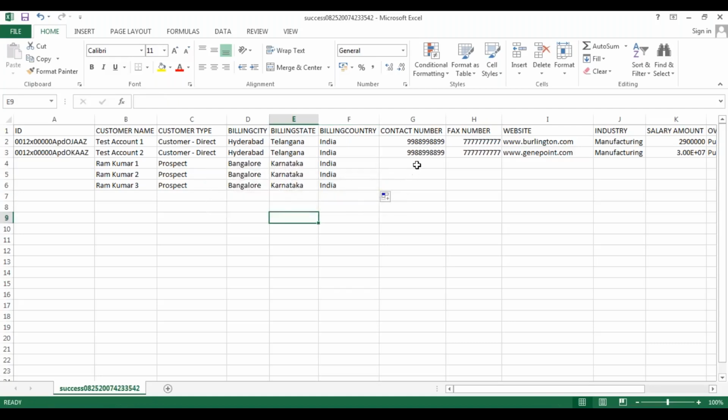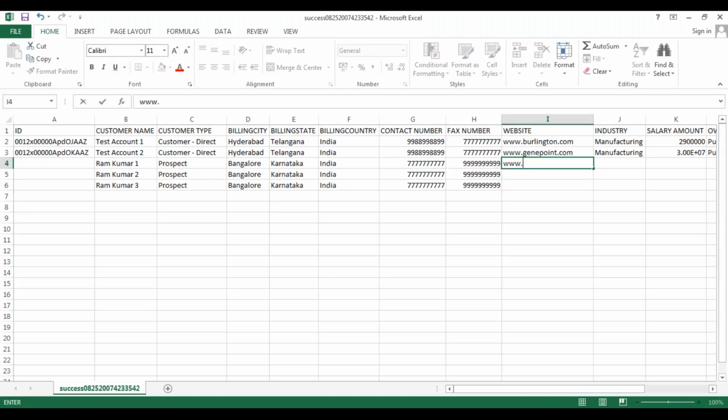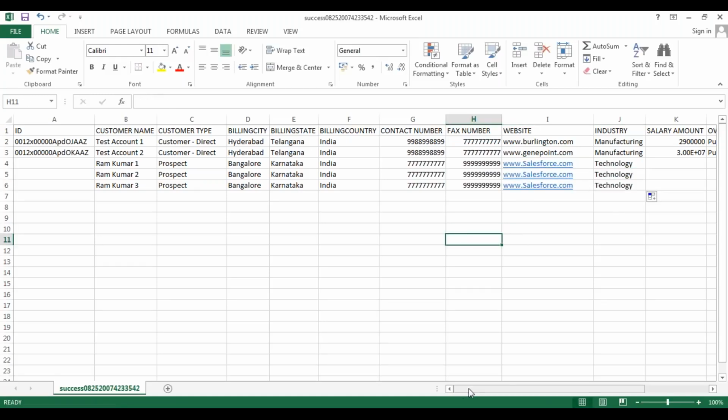I'm indicating the same. For the contact number I'm giving all 7s, and for the fax number I'm giving 9s. The website name I'm indicating as salesforce.com. Industry, something like technology. I'm indicating the same value here.